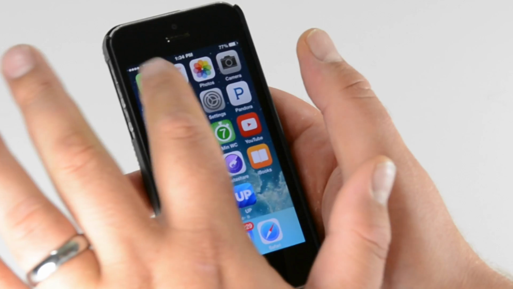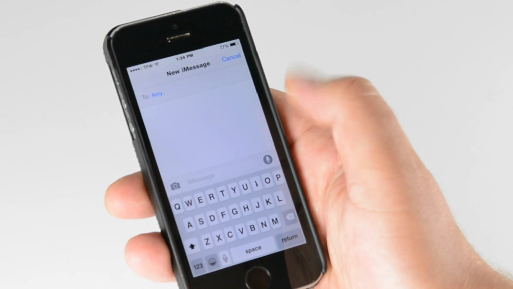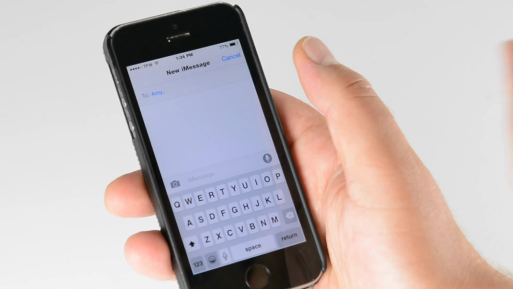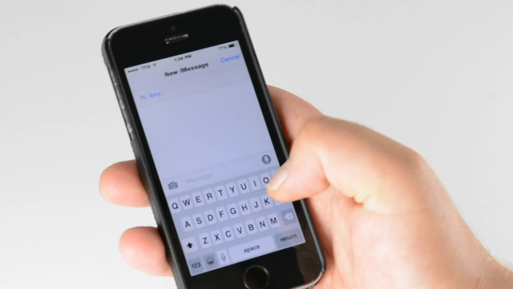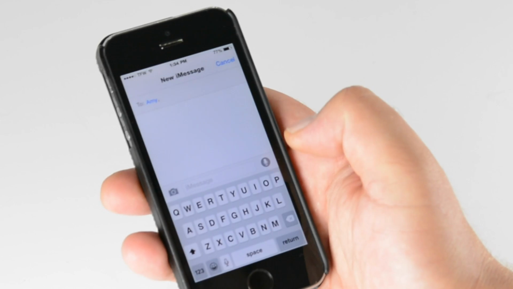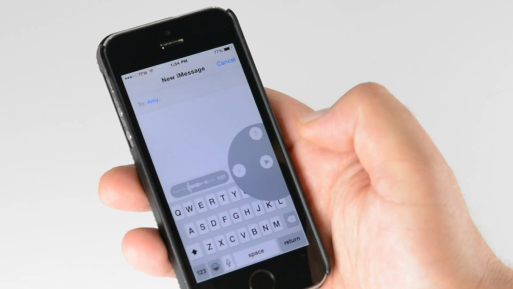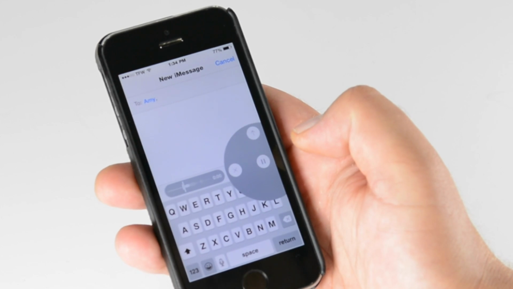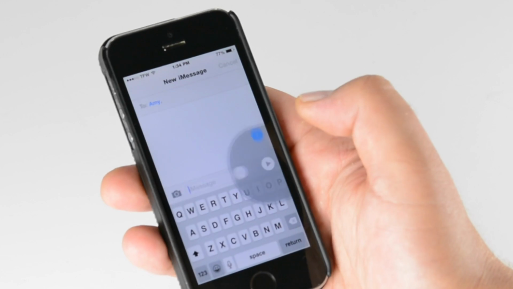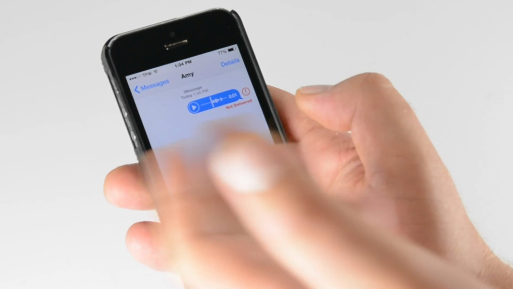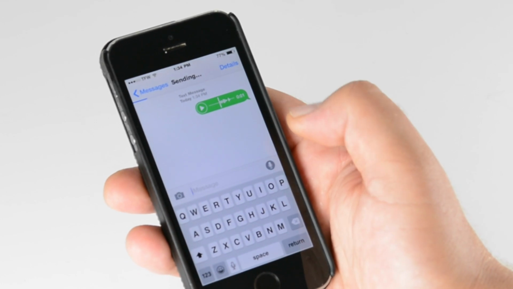The first thing I want to start with is messages. Now in messages, you can actually say you're driving. Instead of using the old voice dictation, which takes a second, I can just say, I'll be home in a second. And I can go ahead and play that back if I want to, and just send that file right there to Amy.